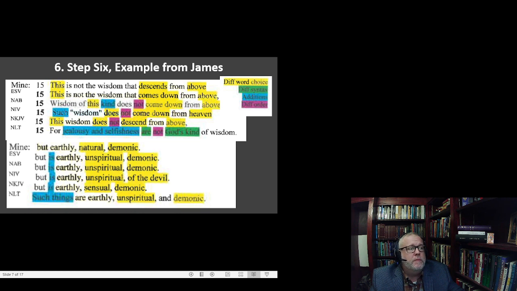Notice that both mine and the ESV put "not" near the verb "is," and the others below put "not" around "is," but around "come down." So in negating one or the other, the translators chose different things to negate with the not particle. So I marked those as purple.